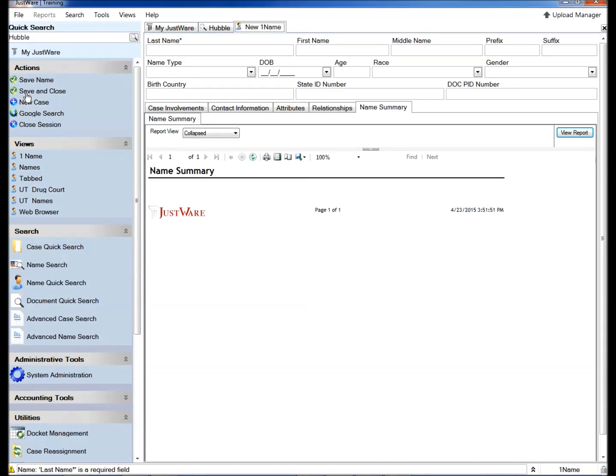Okay, so let's get Mr. Hubble into the system. We will type in last name Hubble, first name, middle name, prefix, and we'll give him a PhD. To move from field to field, you can use the mouse, but you may find hitting the Tab key on your keyboard gets you there quicker. For name type, we will select Agency from the drop-down. For the date of birth, let's fill in a month and a day, but for the year, put in 2005.